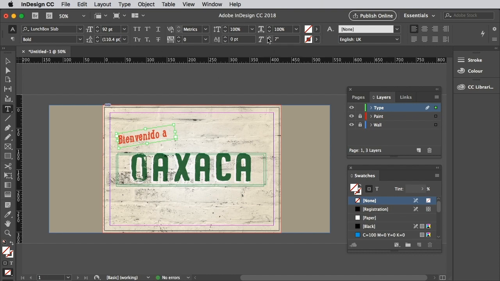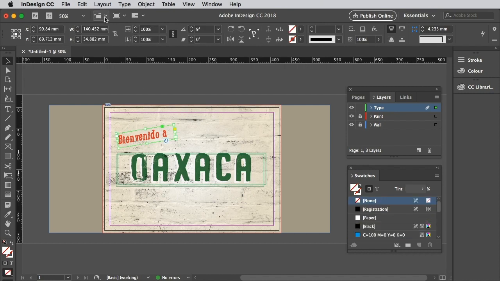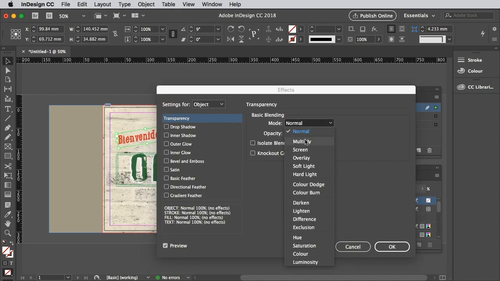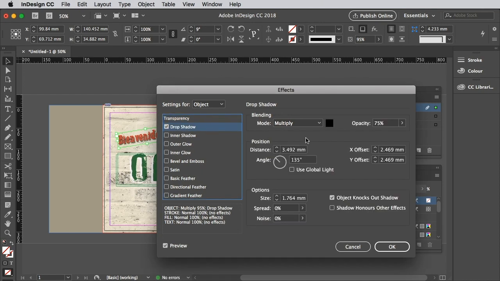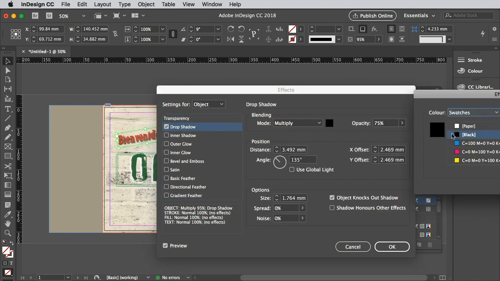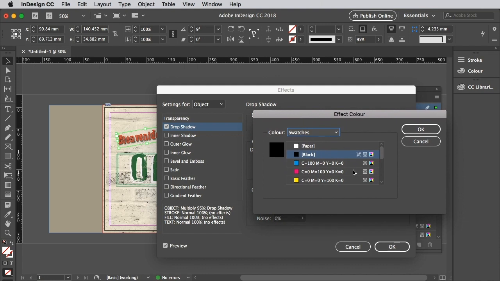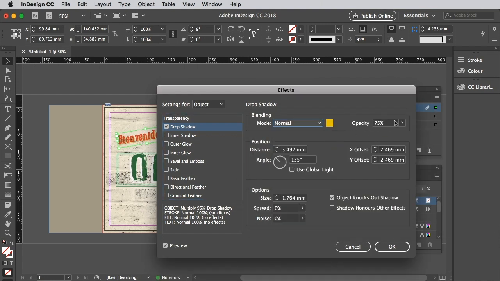For this text frame, go to Object, Effects, Transparency as before. Set the mode to Multiply and the opacity down just a little bit to 95%. Click on Drop Shadow in the left-hand menu. Click on the little tiny coloured square next to the mode menu to switch the effect colour to Mustard. You also want the mode set to Normal.